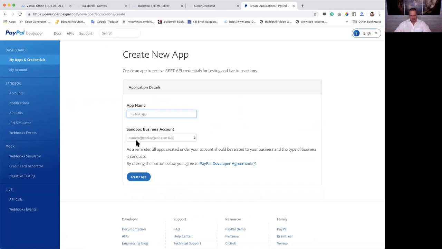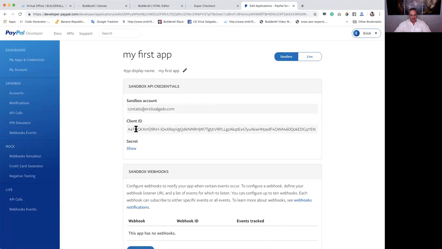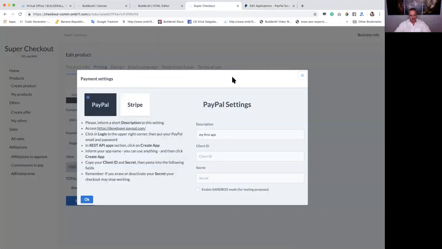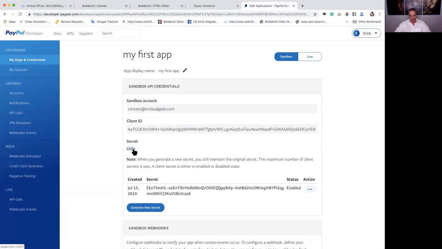But it's cool because I already have one sandbox account, and I'm just gonna create an app now. Boom. And boom, the app is here. So as you can see, the super checkout is asking you the client ID and the secret. And you have the client ID and the secret here, okay?